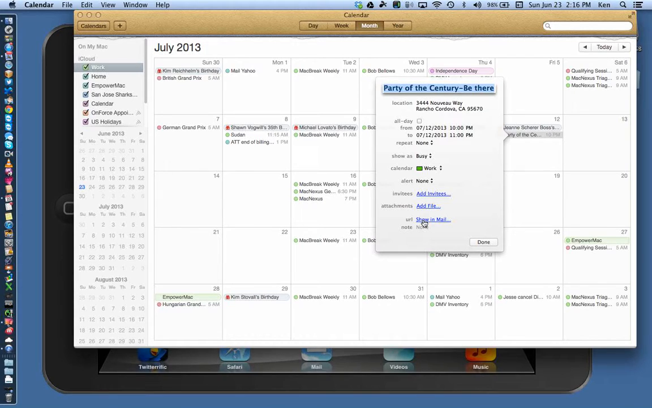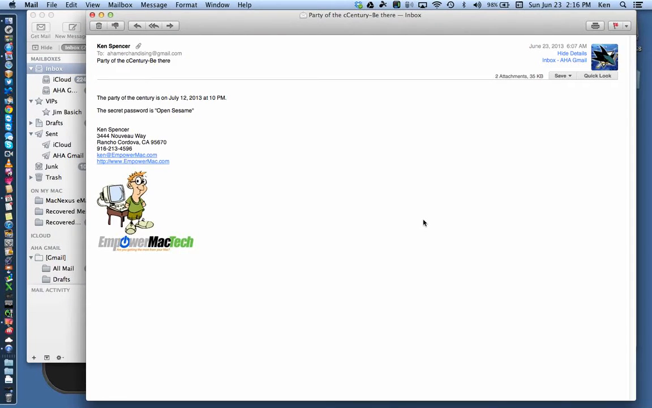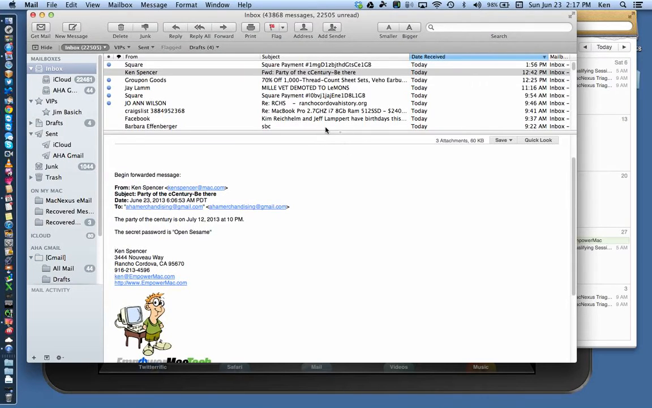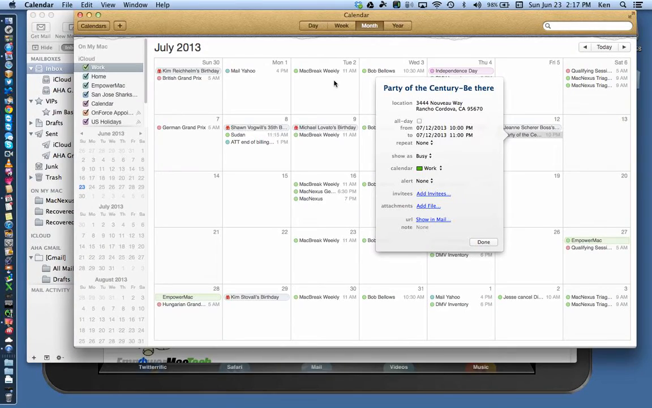But the big takeaway here again was, since I made it from Apple Mail, if I click Show in Mail, it takes me back to the original email by clicking on that. And that's important because when we were going to the Party of the Century, we have to know the password, okay? So there's an advantage to entering it from Mail. And it links back to it, so it does what I call a round trip.